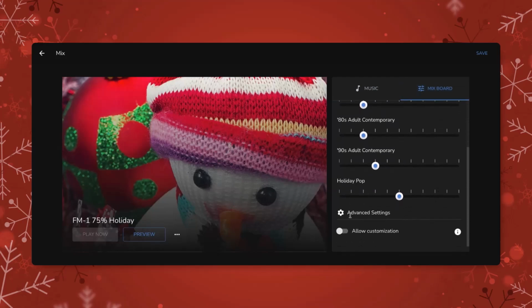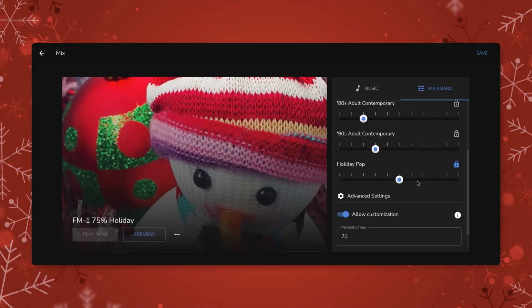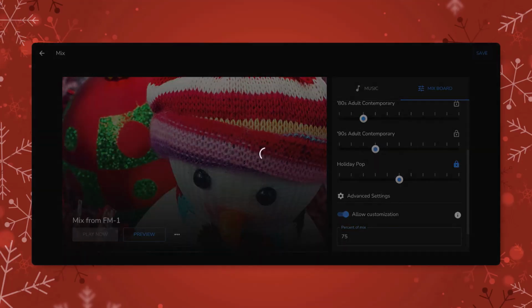Head back to the mix board and navigate to Advanced Settings, which includes an Allows Customization option. By selecting this, you'll notice locks appear. When you lock an element, it ensures it plays at a certain percentage, which in this scenario, we want at 75%.